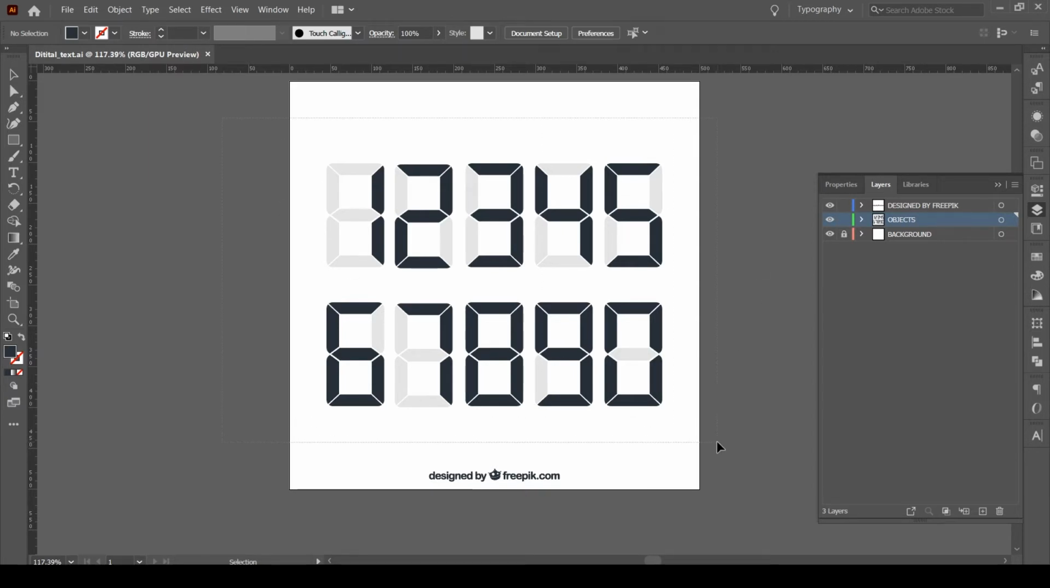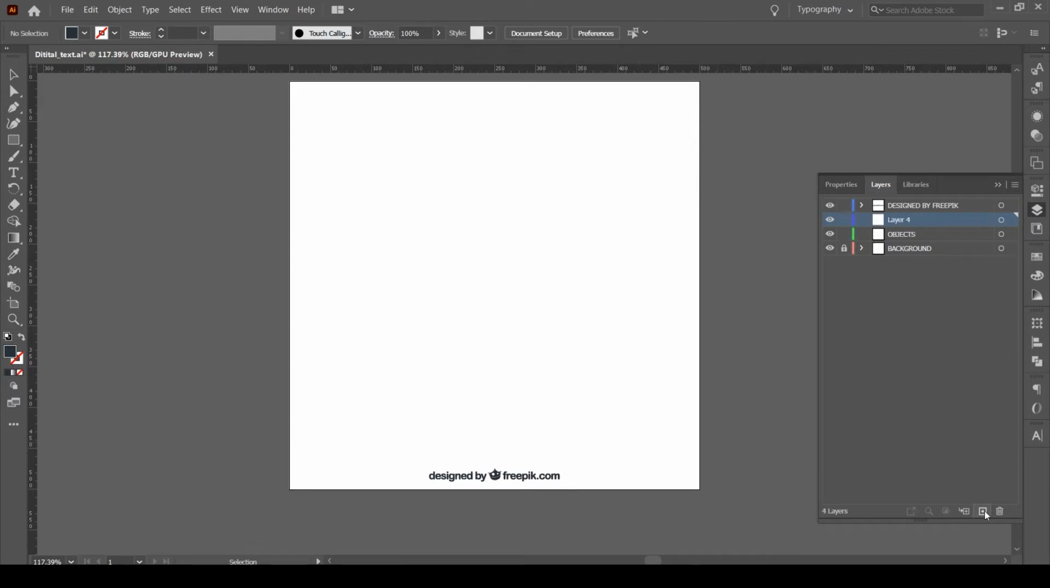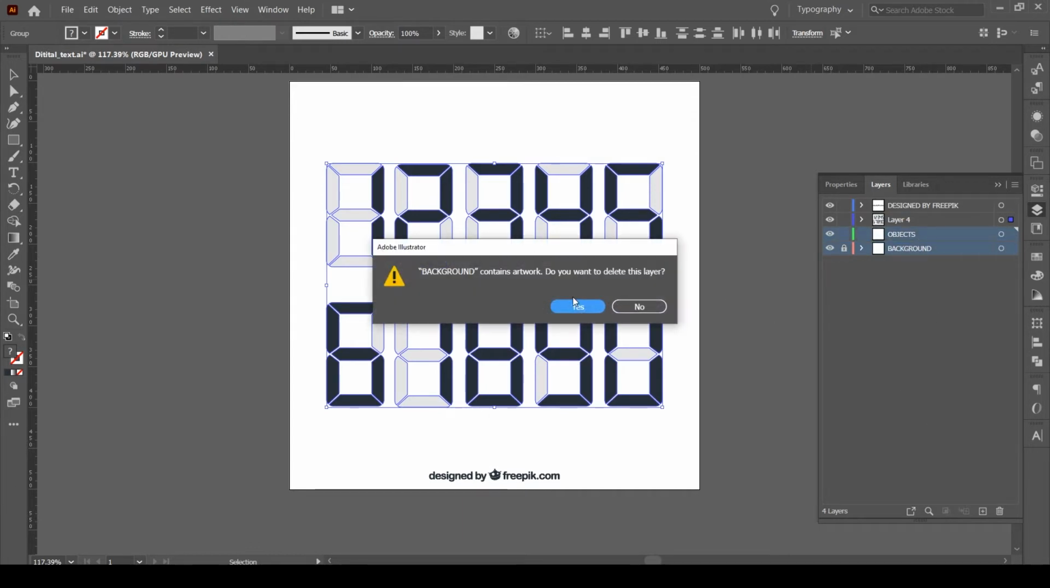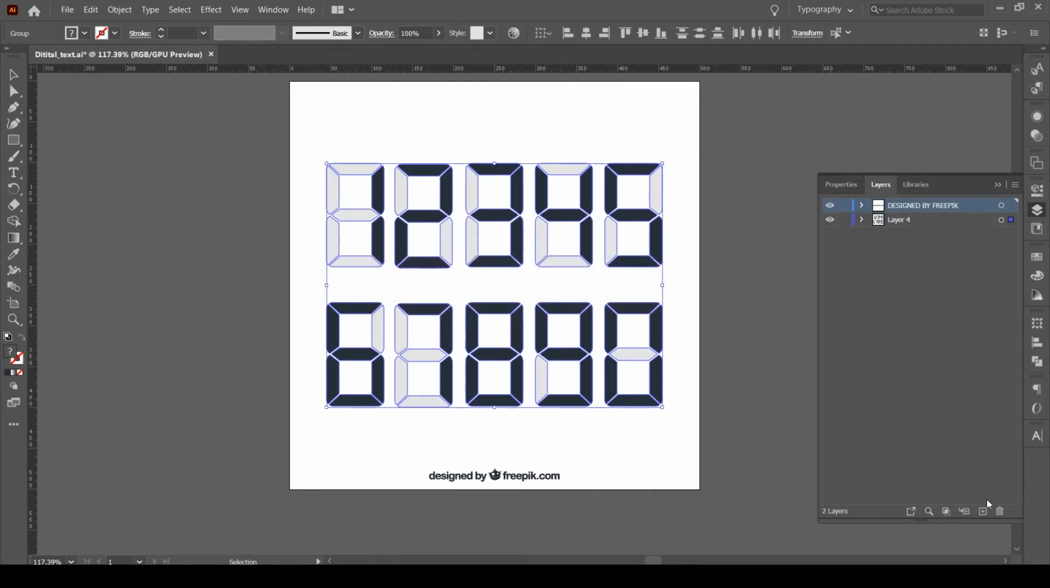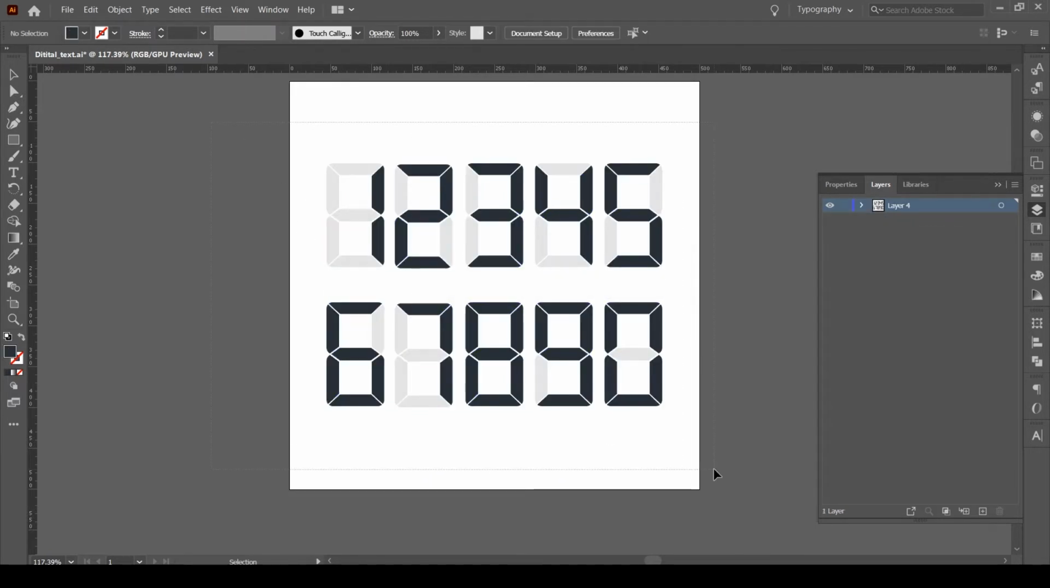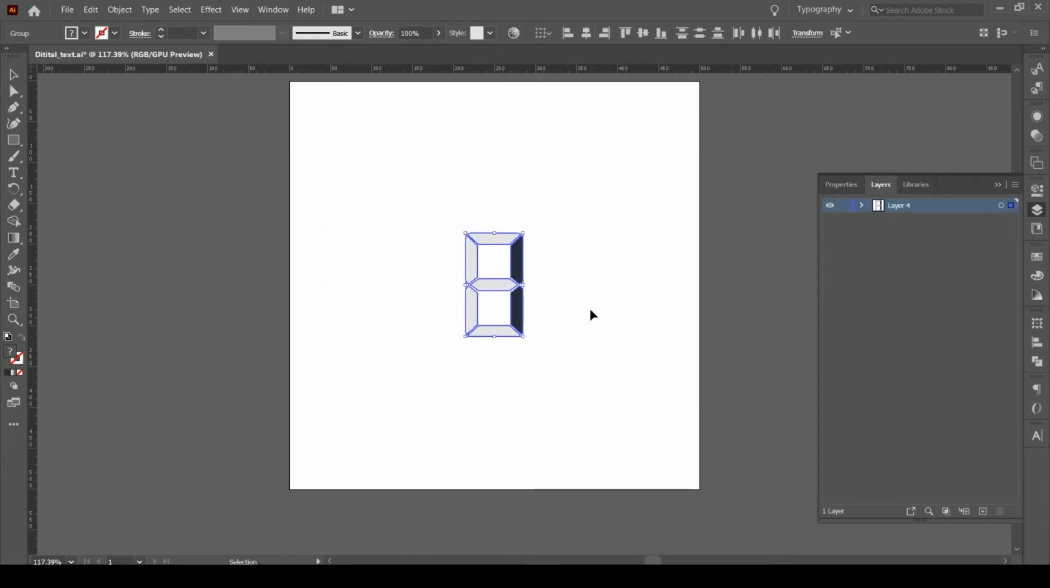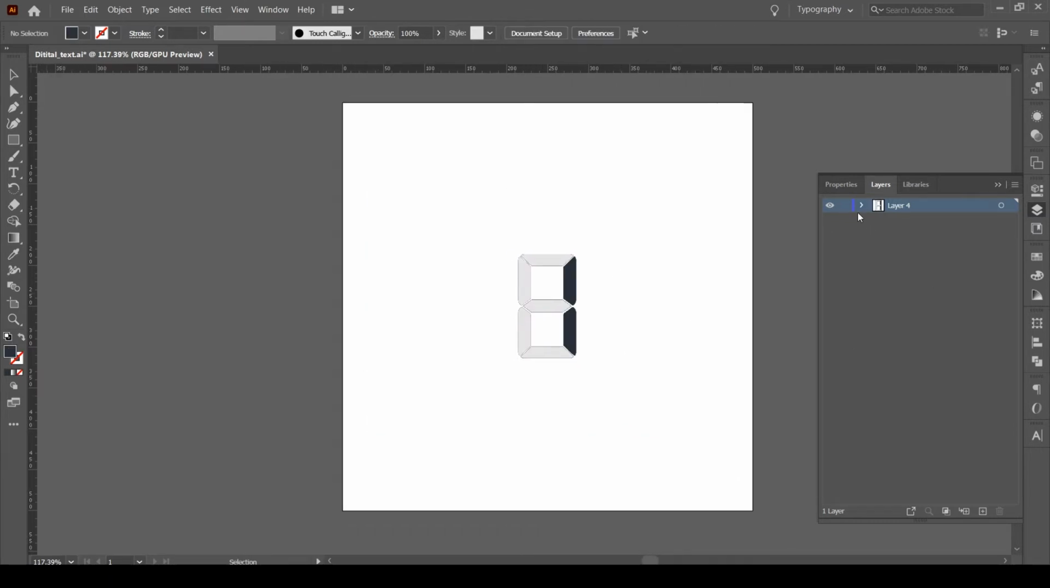So I'm going to select this and take it into a new layer, and I'm going to delete the remaining layers because I don't want those layers inside After Effects. So now I have simply one layer. I have selected all the text. I'm going to align this to center. Now you see all the text is aligned to center.